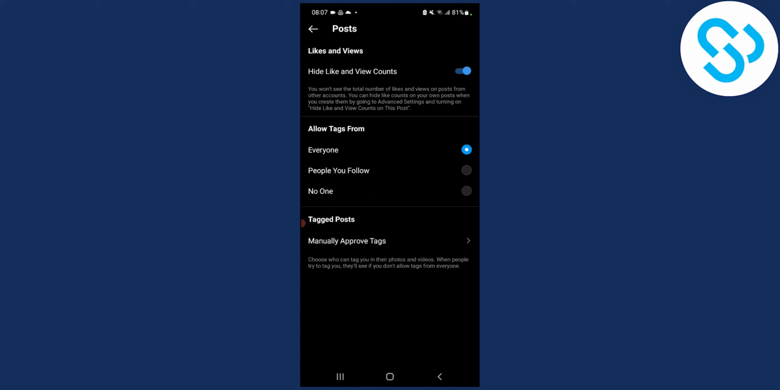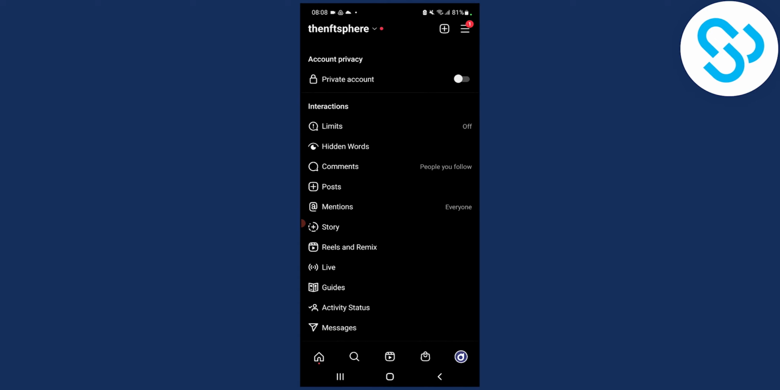Now you can hide like counts on your own posts when you create them by going to advanced settings and turning on hide like and view counts on this post. So the next time you're creating a post, you can go to advanced settings and turn on hide like and view counts on this post. So let me show you how you can do this.